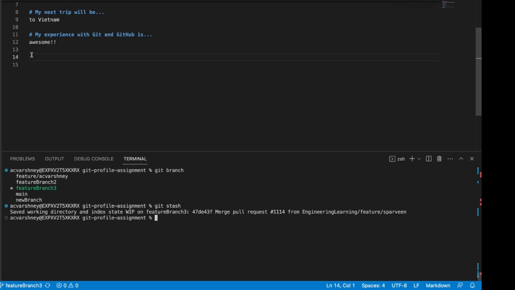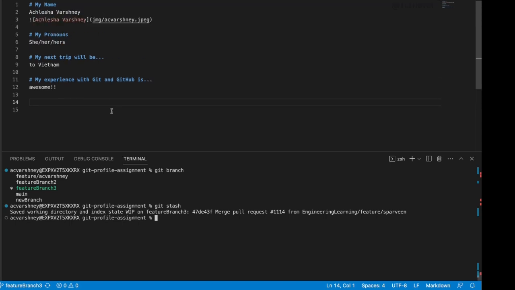You saw, tada, the changes have gone. You saw it right now? And you saw a message saying saved working directory and index state on feature branch 3. So it has saved your changes on feature branch 3. It has saved them with its own message.